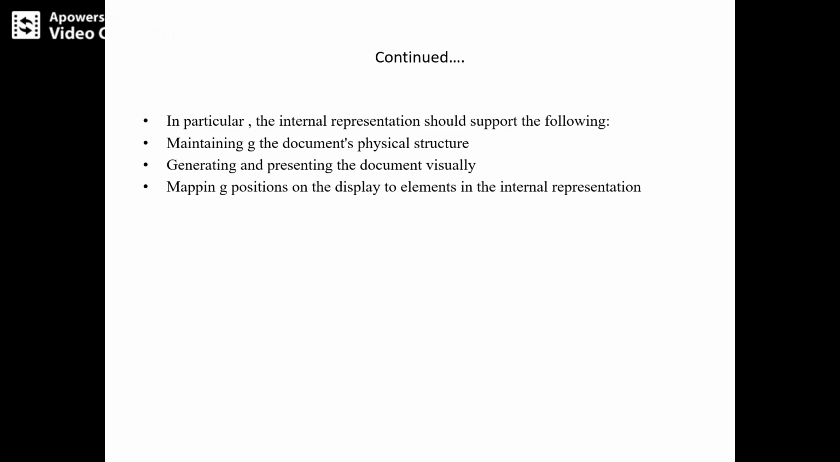Next is generating and presenting the document visually. That is the second supporting requirement. The third one is mapping positions on the display to elements in the internal representation inside the application, for example in a one-page document editor. This determines what the user is referring to when he points to something in the visual representation. We need to take it as one of the major supports of the internal representation.